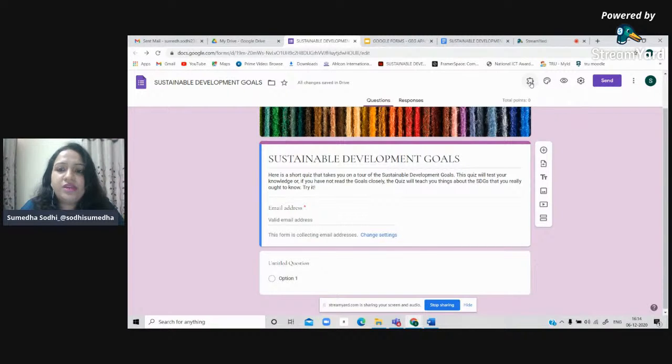So here I already have one add-on which is known as Certifime. Certifime is an add-on which you can use to generate certificates for your quiz takers, for your respondents, on the spot after completing the quiz. The certificate will be mailed to them in their inbox through the ID which they are using to enter their quiz. So this is one add-on which I am already using.